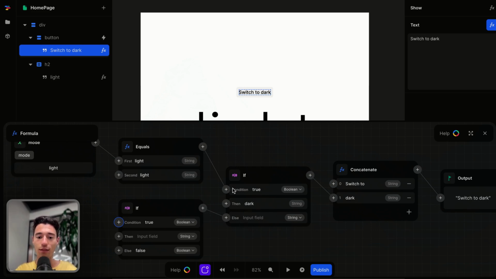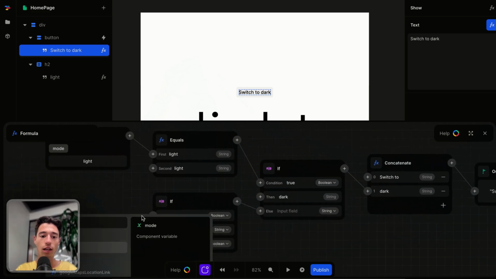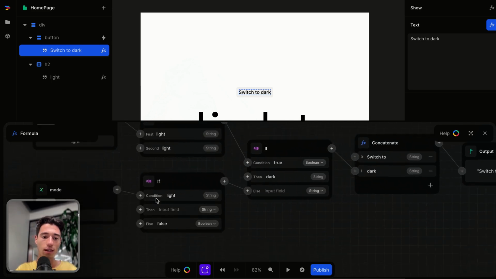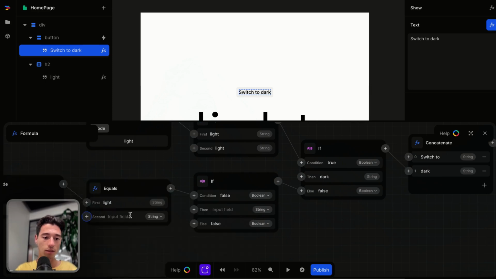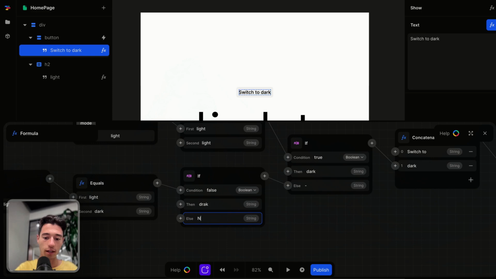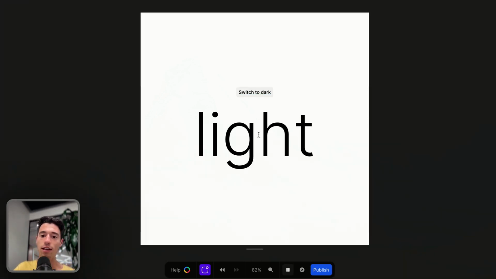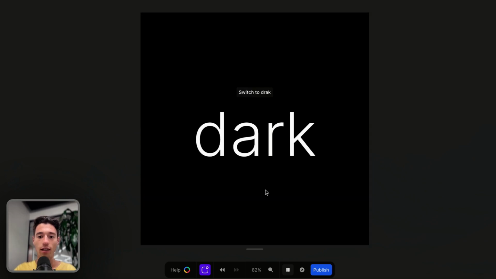And then in the else, if this is not true, I have another if statement looking for if the mode equals dark, then I'm going to return dark. And then if both conditions fail, I'm just going to add something like no mode available. Just like that, no mode available. And now you see, it says switch to dark. I click on dark. Oops.